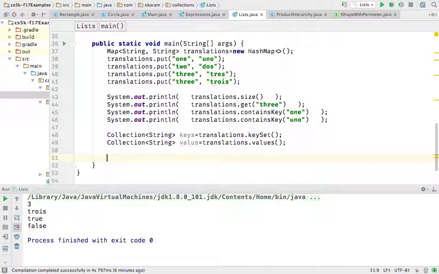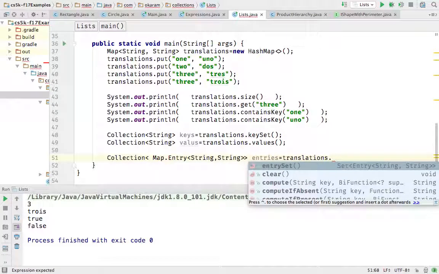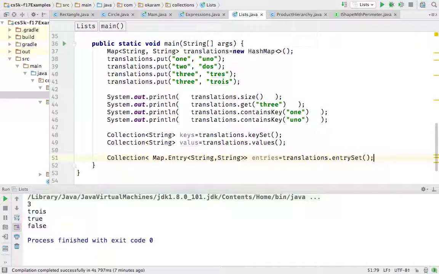And we actually have a way to iterate over all the entries in a map. What's that entry? Map.entry has key and value, so that would allow me to see it as kind of a collection of keys and values as opposed to a mapping.